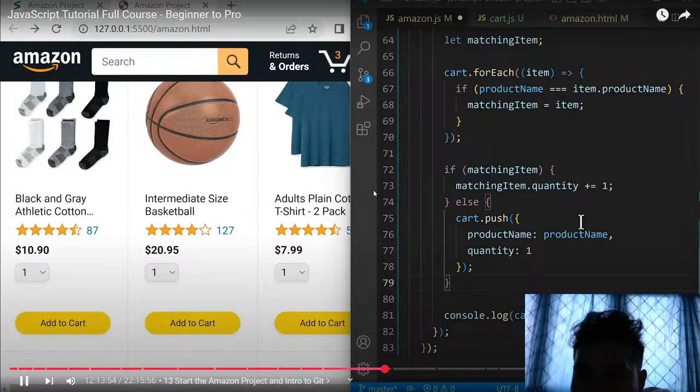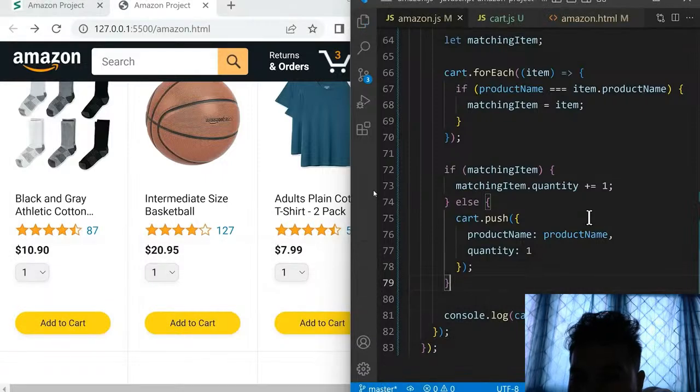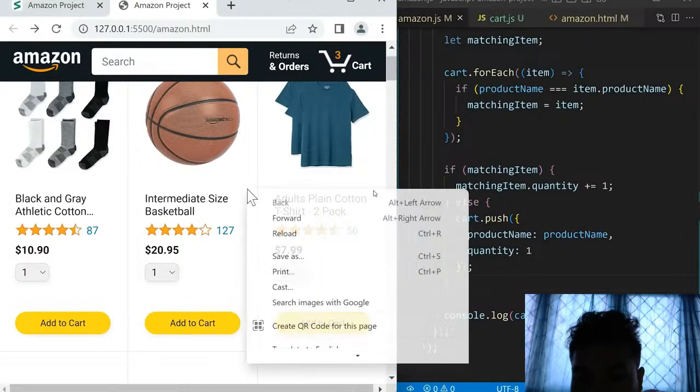Remove the new lines and save. So now let's go into our project. We'll right click.